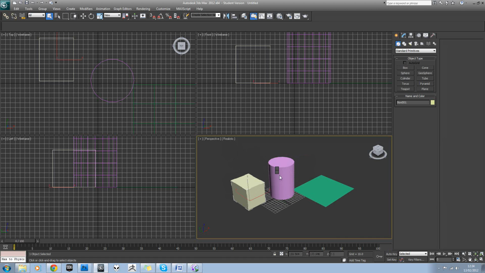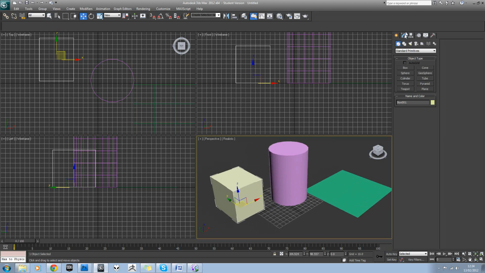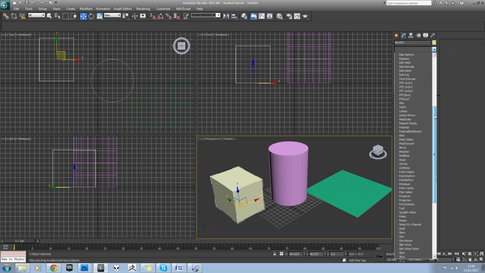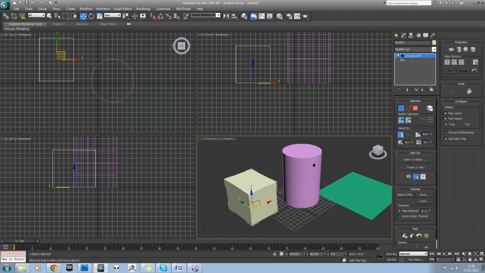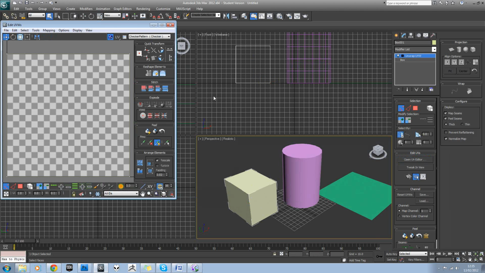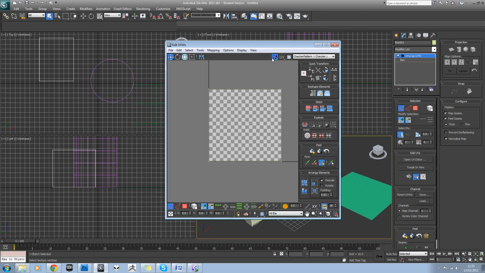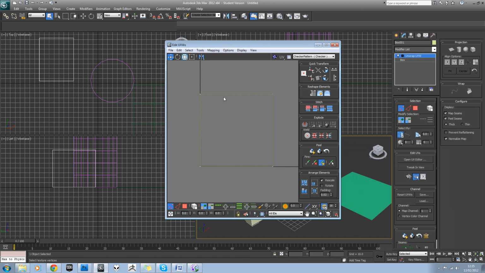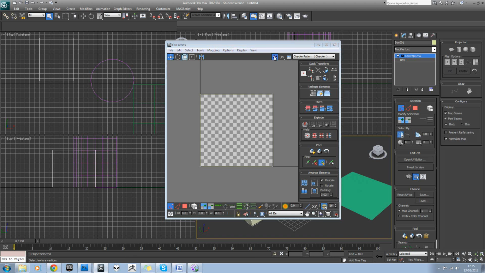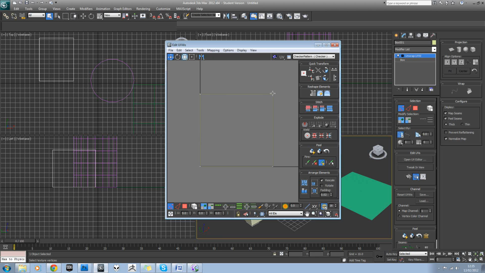So let's unwrap this box first. If you just come over to the Modifier tab and apply an Unwrap UVW modifier to this box, and then go to Open UV Editor. So this is the kind of default window you're presented with. I always turn that off. That's your kind of texture display, but for now we have no reason for that because we haven't got an actual texture.